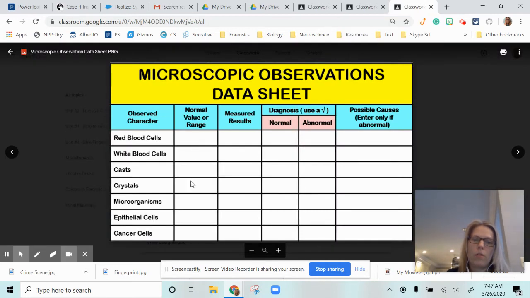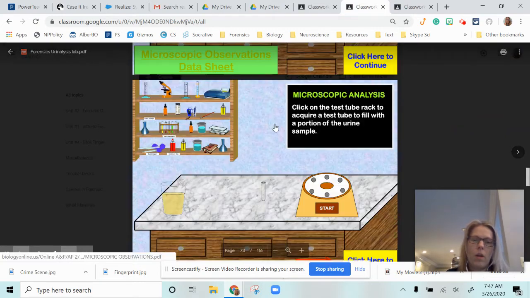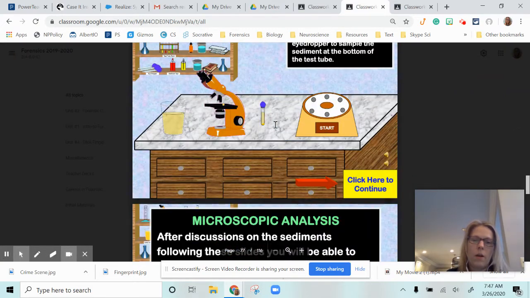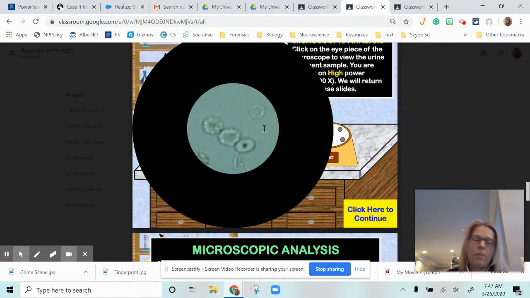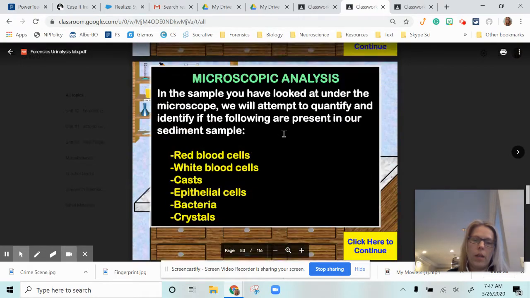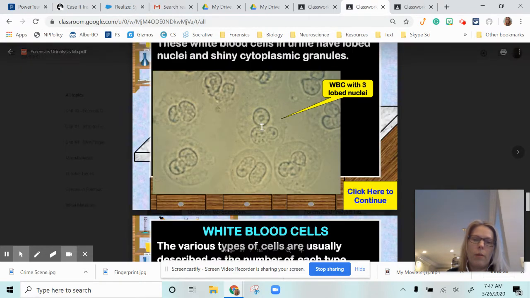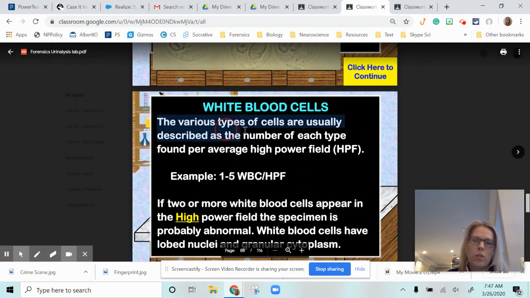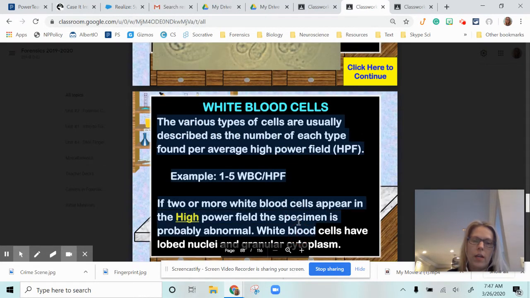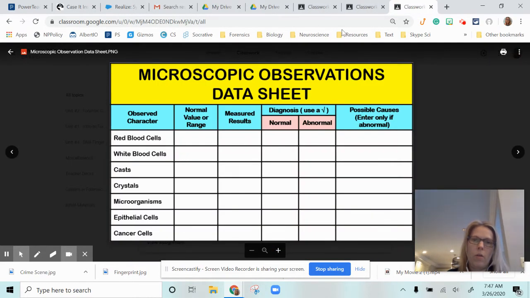For this one, we're going to go through each of the normal values first, and then you're going to look at one slide for measured results. So it tells you a little bit about white blood cells, red blood cells. Here's on low power what a microscopic analysis of urine and on high power would look like. Here's red blood cells, RBCs. Here's white blood cells, WBCs. And again, it'll tell you what's normal right here. You just have to read these slides and figure out what's normal and put that here in the normal column.